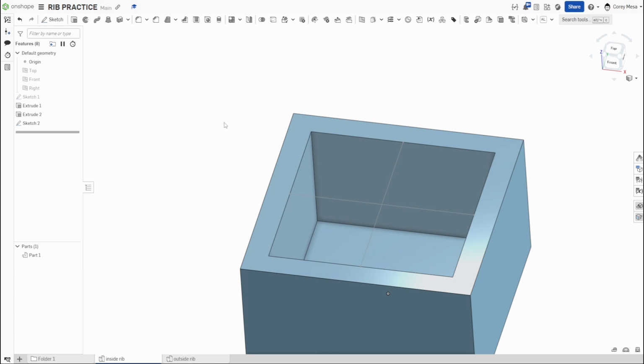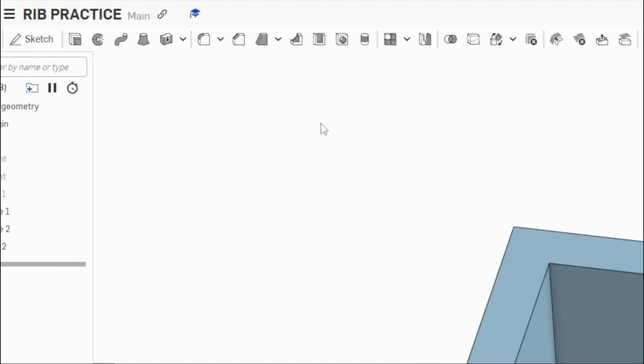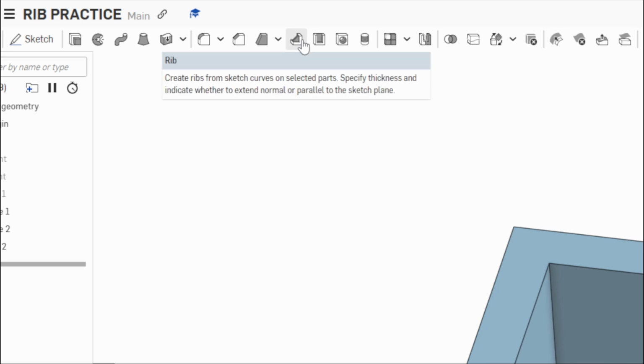Now this is where the rib tool lives. So if you follow me up top, last week we talked about draft. Rib lives right next to it. We'll get a little more into the shell command next week. That's kind of why I didn't want to hit on it. But if you're following along with all the videos, they kind of build.